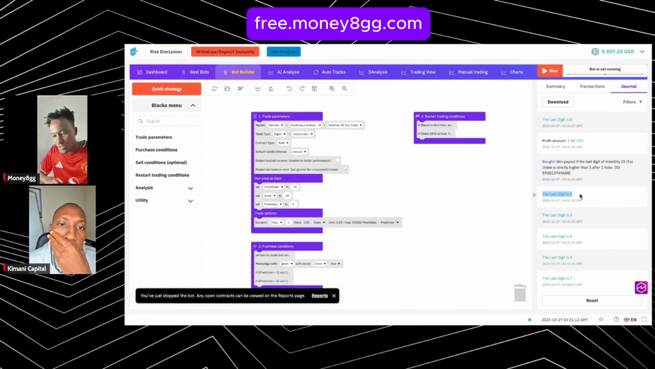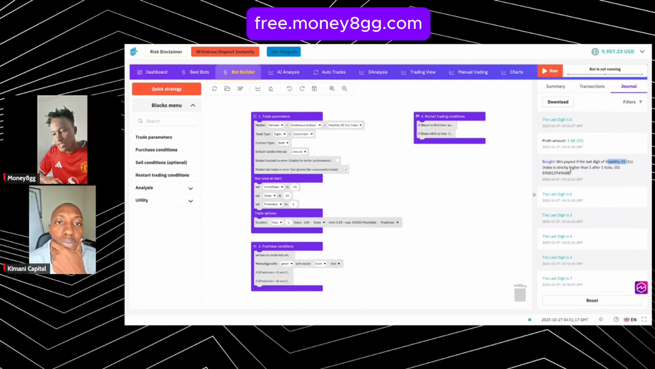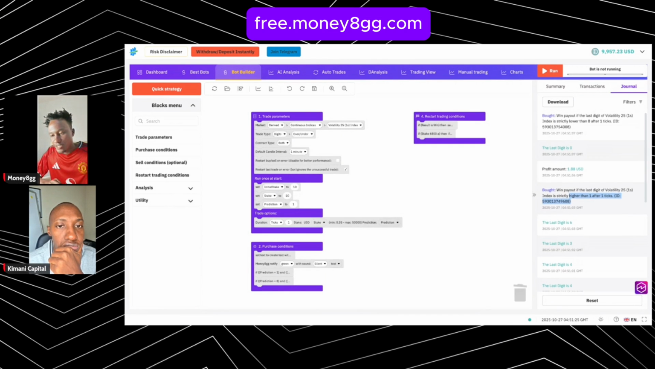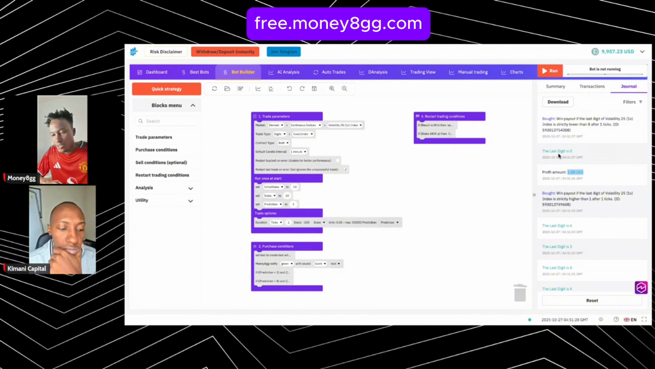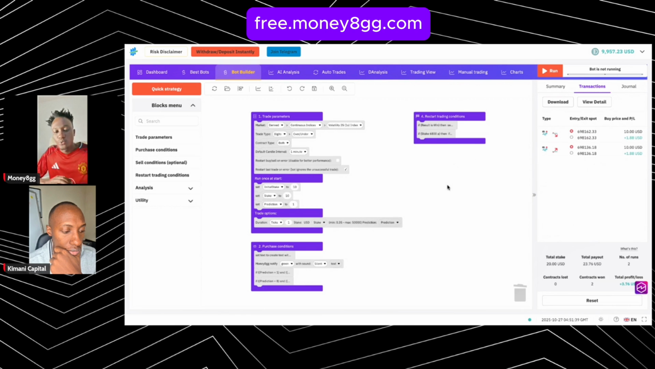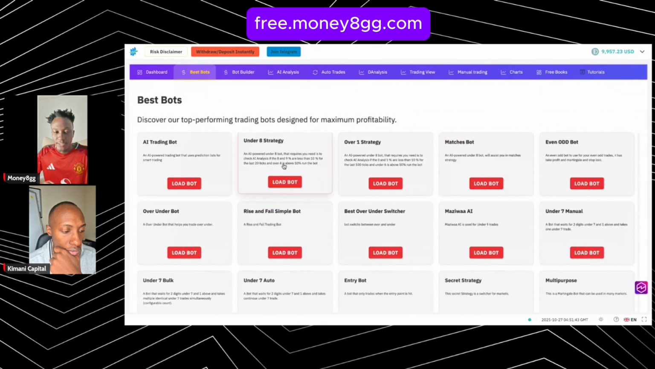Here the last digit was 6, so the win payout for volatility 25 1x is strictly higher than 1. If you see higher than, that means over 1. If you see lower than, it means under. So it makes a win, and then if the last digit is 0, it takes an under 8 trade, strictly lower than. So it took 2 trades without any analysis. I'm going to show you the ones that you are supposed to analyze.